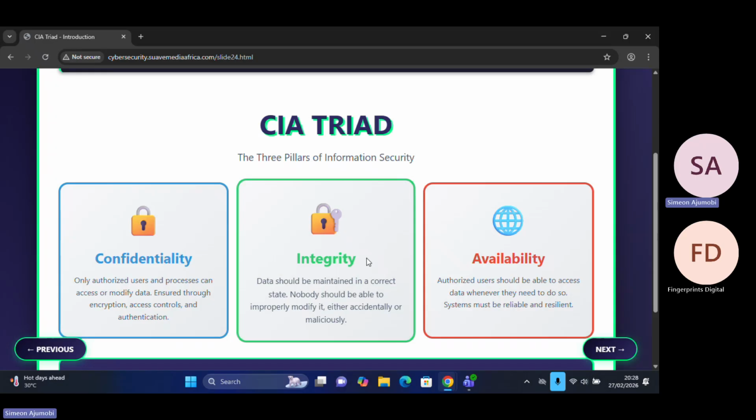So what does integrity mean as a pillar of information? It simply implies that data must be maintained in a correct state. It must be intact, untouched. Even a full stop must not change.